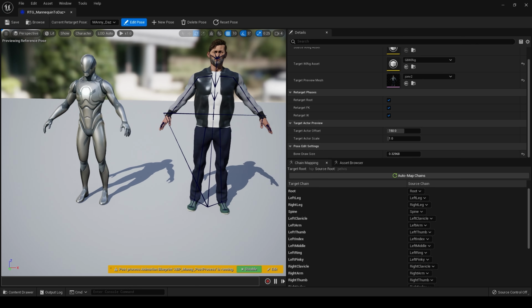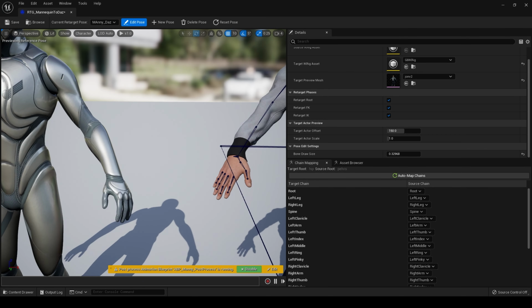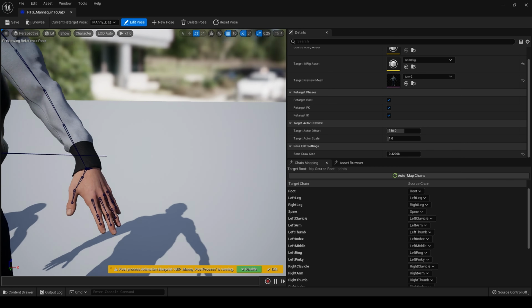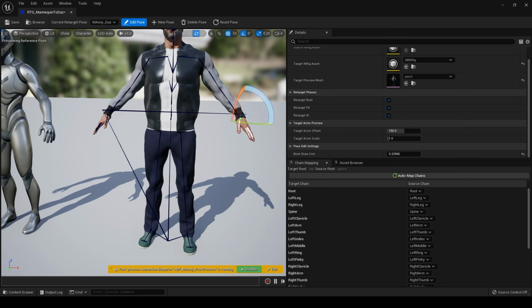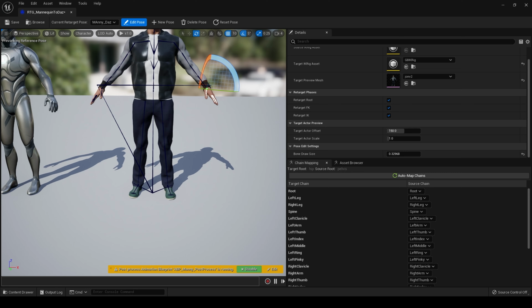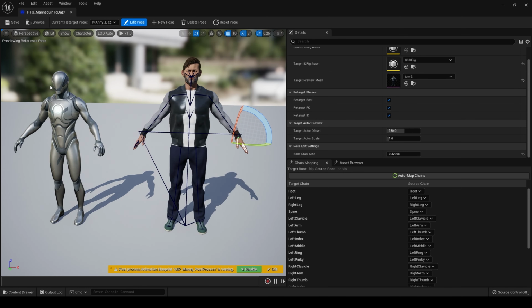Yeah, it's not fantastic, is it? But there you go. Now I'm worried about touching the fingers because it does create a crash sometimes. So let me just look at these hands. I mean, you get the general idea. You would just pose your character until it matches this.